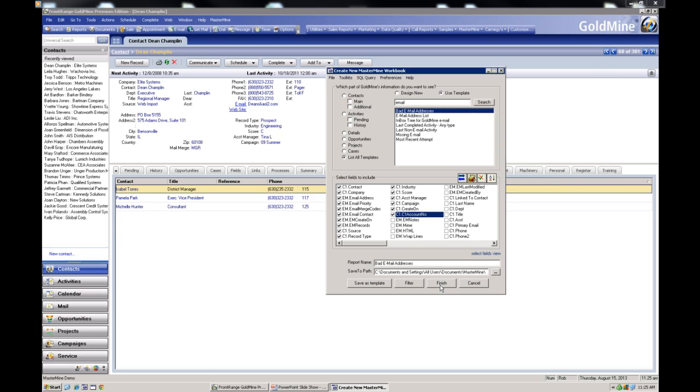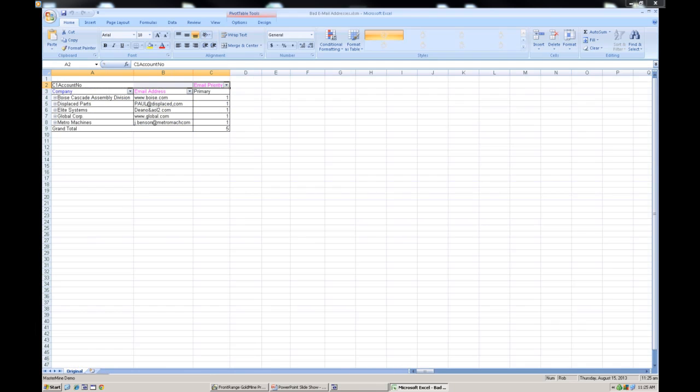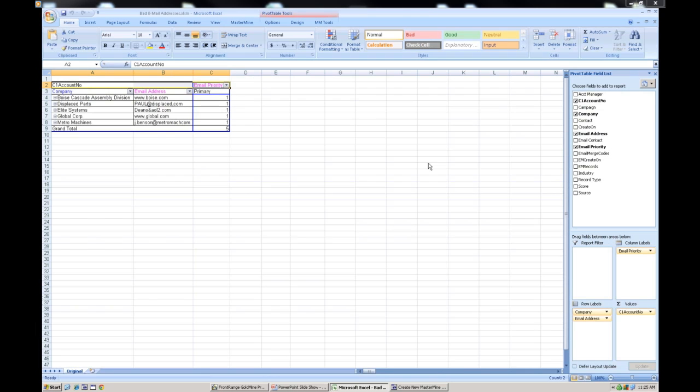So I'll run this bad email addresses report, and I'll overwrite an older one that I've got there. And it has created that report. I'm going to say OK. And voila, without too much ado, you get in Excel a nice report of your malformed email addresses. Now, if they have no email address at all, they're not going to show up in this report if it's simply missing.